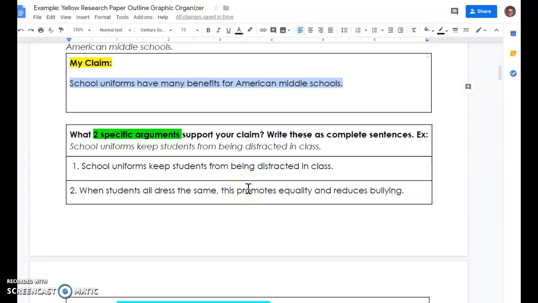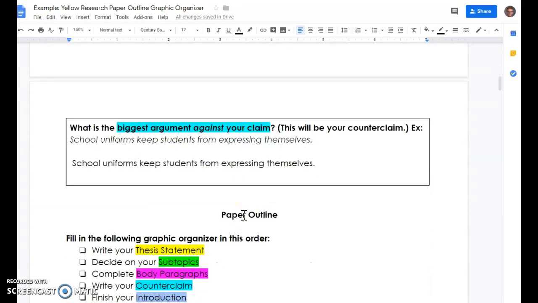Then for this graphic organizer, you're going to pick 2 big arguments that you think are the most important ones. So I've chosen here that school uniforms keep students from becoming distracted in class. And also, when students all dress the same, this promotes equality and reduces bullying. Then you'll have to define what your counterclaim is. So the counterclaim is what you're going to be arguing against. You will bring up the other side's main argument, and then you will knock that argument down with facts. Over here we have school uniforms keep students from expressing themselves.